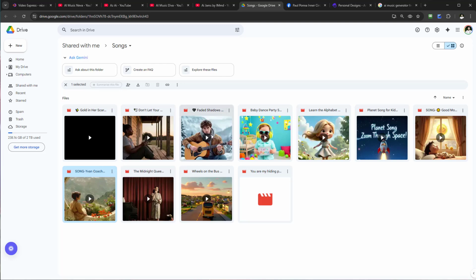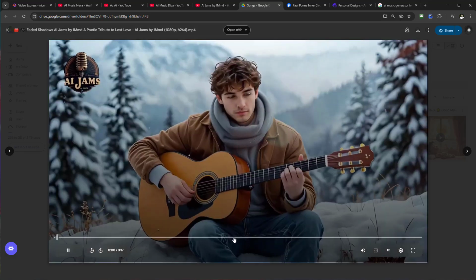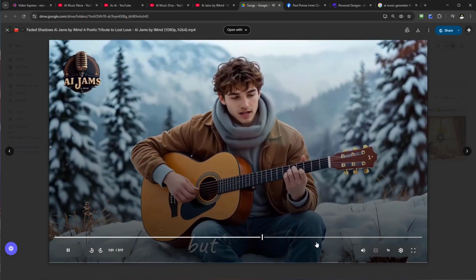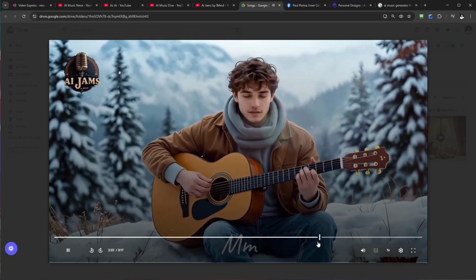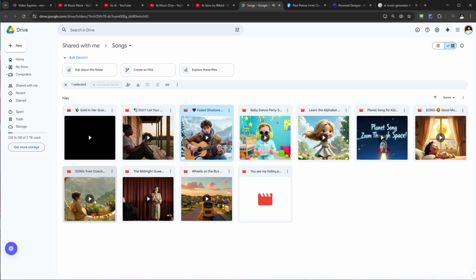And in this example here, we have this gentleman. He is actually playing his guitar and he is singing along to the song. Okay, and this is another example I'll quickly show you.